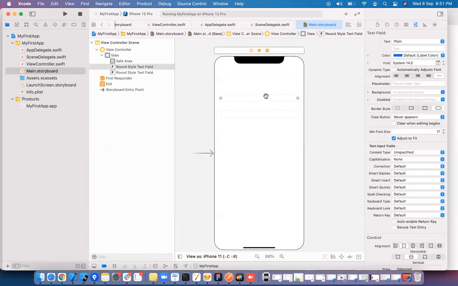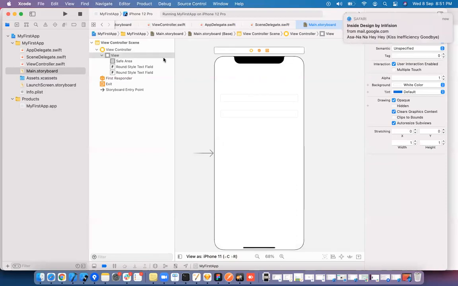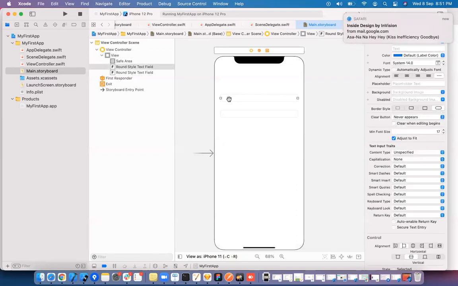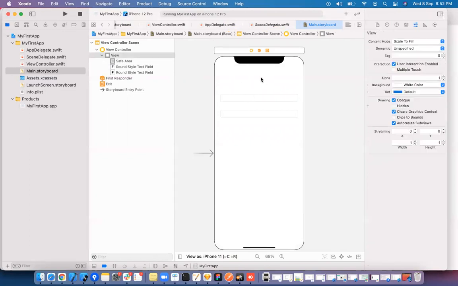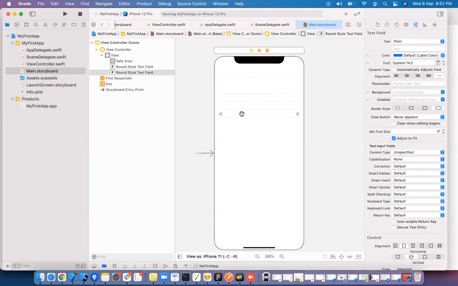This is one control actually. This is another control. This is also a control view. This is an object of UI text field. This is an object of UI view. This is an object of UI view.